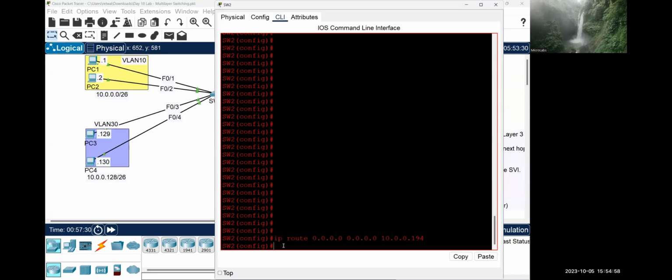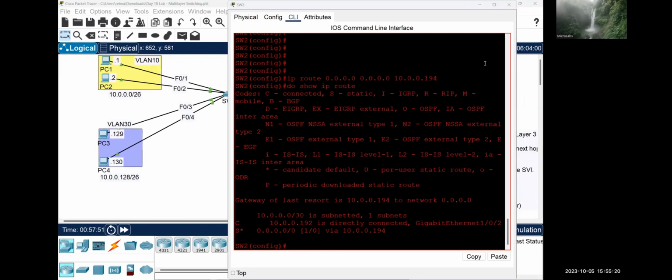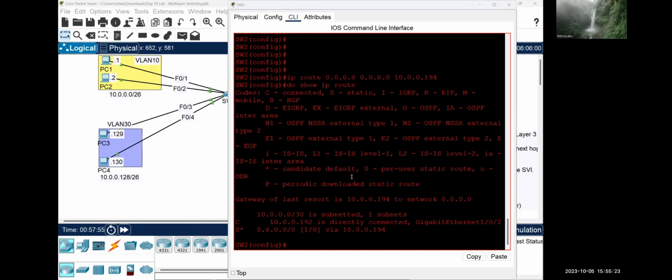Okay, so let's check the status. Do show ip route. Okay, that looks good. Looks good to me.